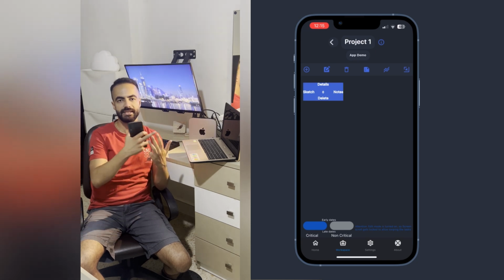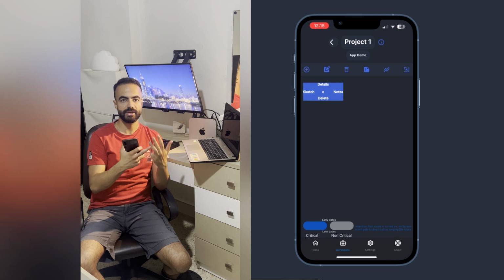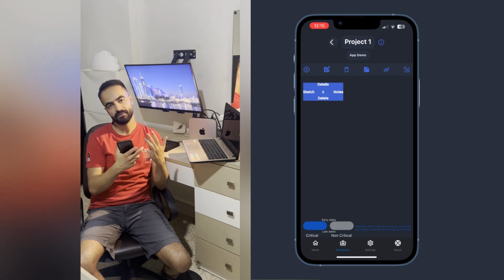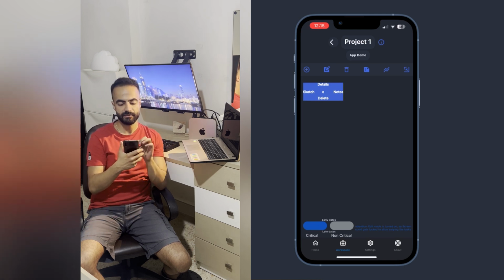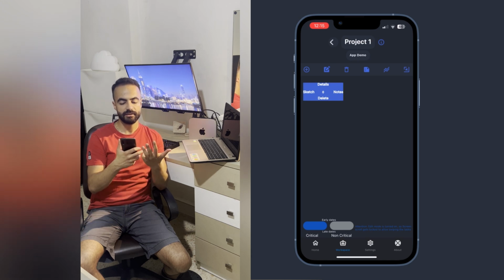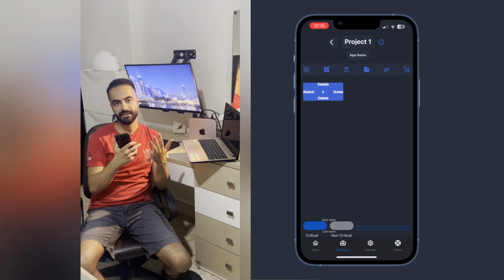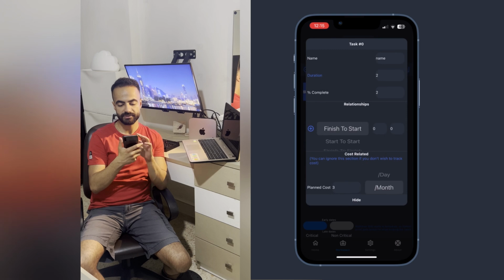To do any of these task related things we first have to turn edit mode on. It's just near the plus icon. As you can see, when we first open the project screen, that is the edit mode. We click on it, toggle it on, and then we swipe up to go to the task details, swipe left to go to the sketch, swipe right to go to the text notes, and swipe down to delete the task.